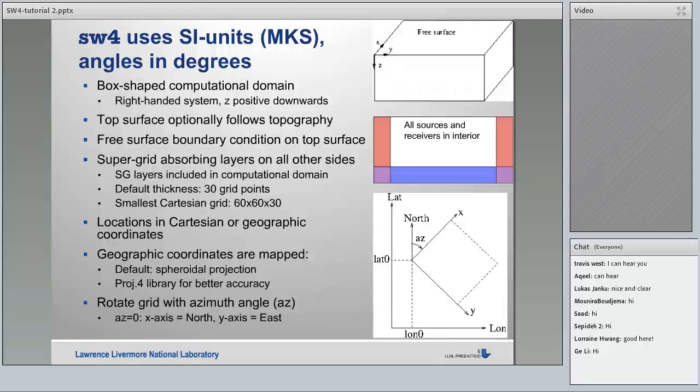So here's something to remember if you use SW4. The default thickness of these supergrid layers is 30 grid points. This means that the smallest Cartesian mesh you can have is 60 by 60 by 30. If you make it smaller than that, you're going to run into trouble. The idea here is to do the actual calculation in this white area, as there's all sources and receivers in the interior. And the supergrid layers are the red and blue and purple parts. So you put all your sources and all your receivers in the white domain.